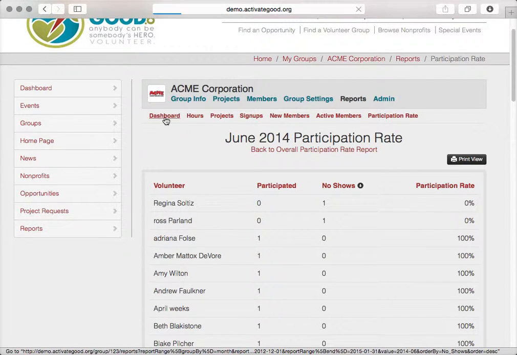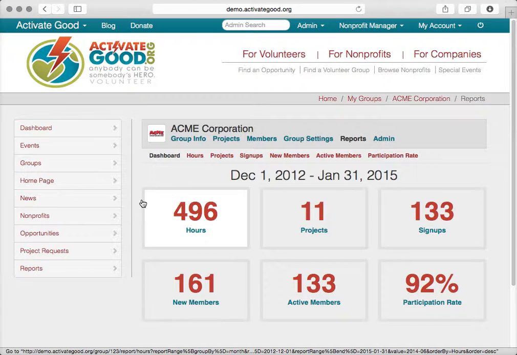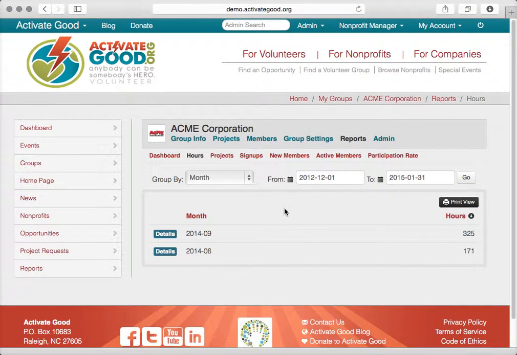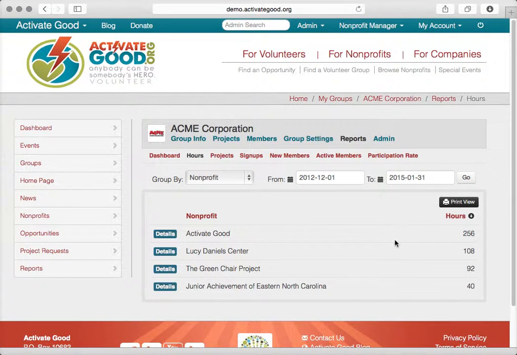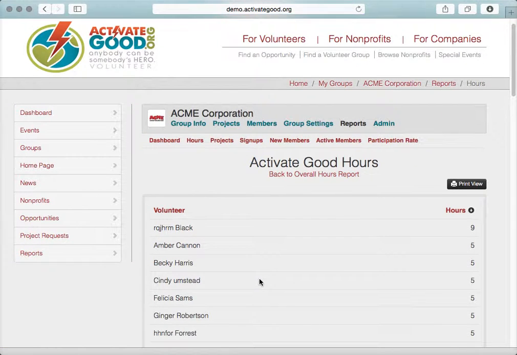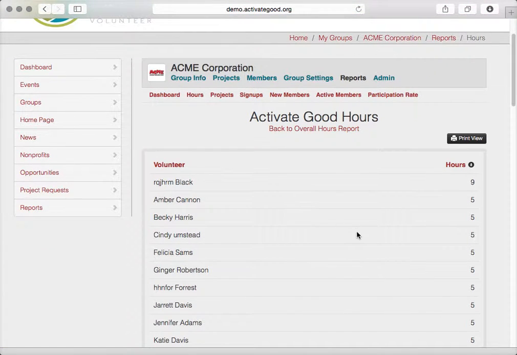Let's go back to the dashboard one more time. So I'm going to click on hours to go down to the 2nd level view. And then from here, remember, I can group by different ways. I can group by nonprofit. So here I have the number of hours grouped by nonprofit, and if I want to see who provided these hours for each of these nonprofits, I can click on one of these. So let's click on the details for Activate Good. So these are the members from my group who volunteered during those hours.